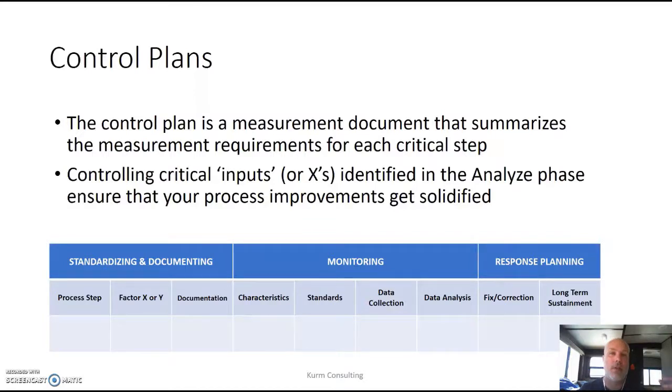So for example, you identified these critical X's, these factors that were impacting your process output. Well, you've put in steps to improve it and solve those issues. Now you want to make sure that those improvements are solidified, and you use this type of control plan to make sure it happens. So here's just an example, and we also have in your training portal sample templates that you can just take and use for your own needs, built for you already in Excel. But here's kind of the summary of what's in those documents.